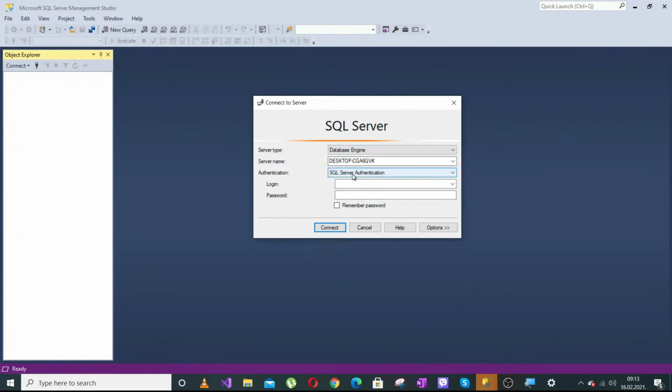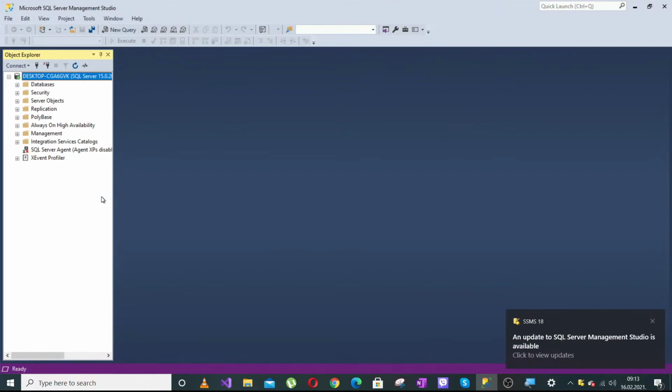Okay, I'm gonna select Windows authentication and click connect button. Now we successfully connected to Data Management Studio.